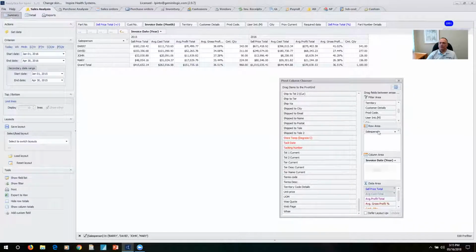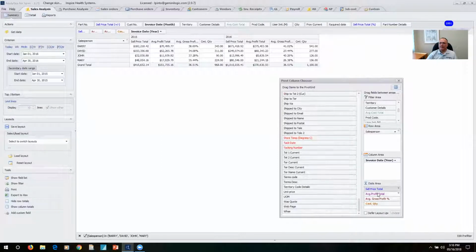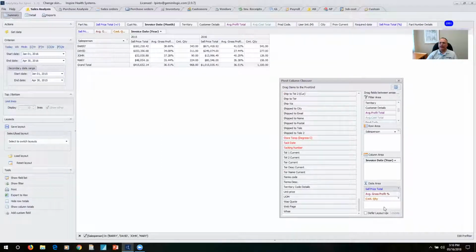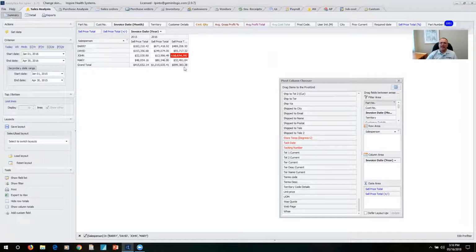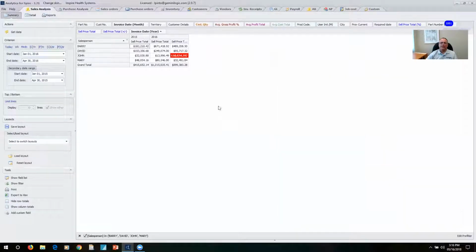I'm going to restate my grid. So I'm going to take information out of my data area. I'm going to put it into my filter area. And now I'm just looking at sell price total, and I'm going to reintroduce my sell price total plus minus so I can see what my difference is. And you'll notice that my formatting persists. So here I am looking at all of my sell price totals and what that difference is.